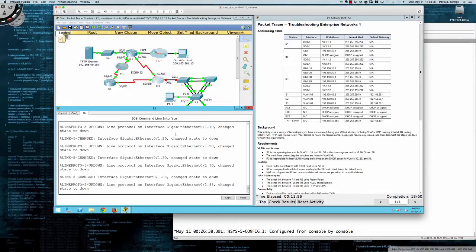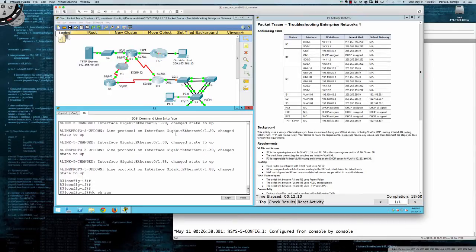So as you can see, it is clearly gig 0/1 that is being used. And I'll say no shut, bring it back up. And we're going to go ahead and let the spanning tree run its course on the gig 0/1 port on switch 3. We're going to go back into our show run.